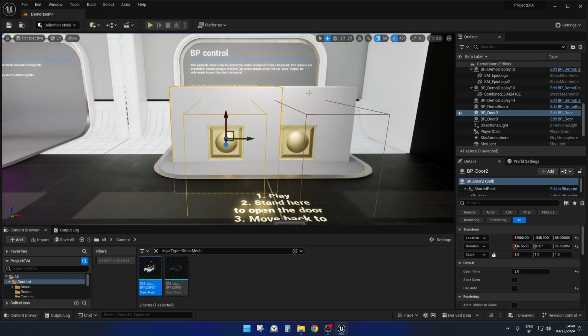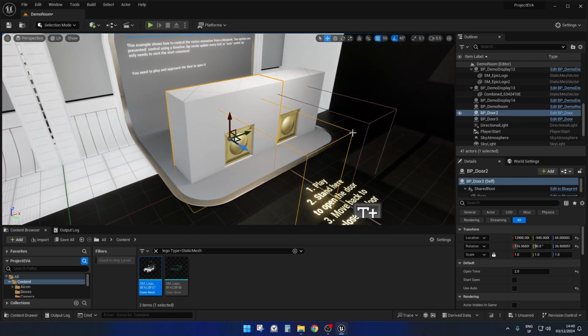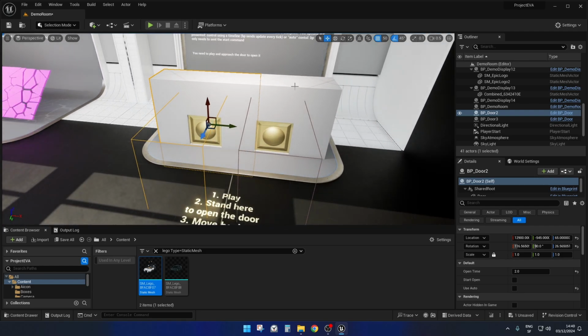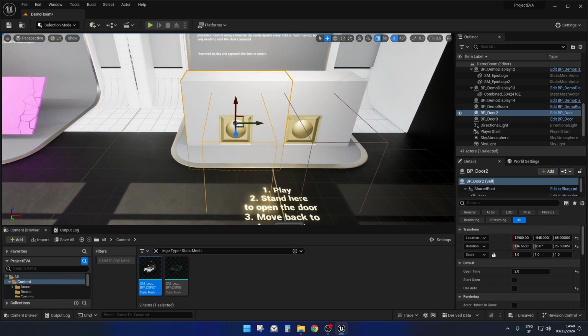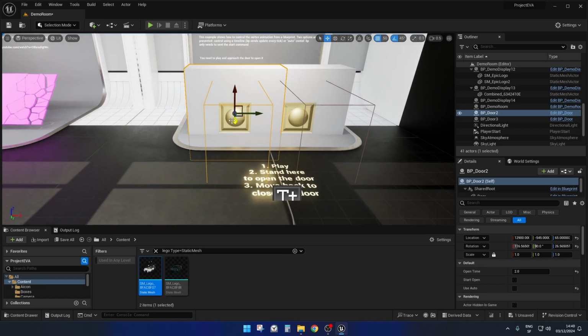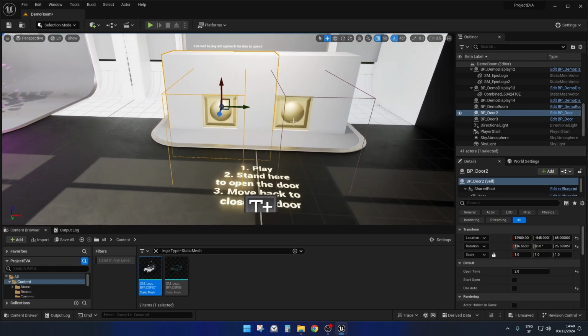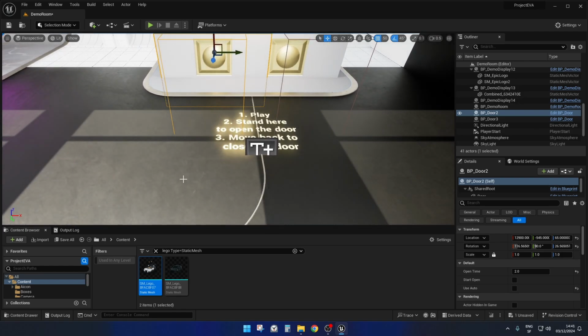So here we have those two doors. The idea is that when the player enters this collision box, there will be an overlap event and the door will open, and when the player exits, the door will close. The door is basically a simple mesh made of 4 boxes, and we slide them using the assembly effect. So let's just play from here.